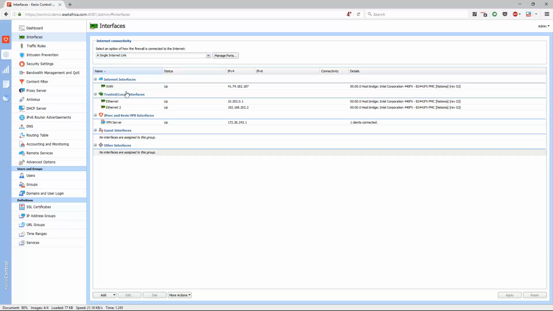Another example is the trusted or local interfaces, so that when you create firewall rules or traffic rules, which I'll get to in a moment, you can use that logical grouping in order to assign a rule to all trusted or local interfaces or all internet interfaces, rather than having to either create multiple rules for each physical interface or to have some rules that don't actually encompass the entire grouping or logical entity that it's supposed to.